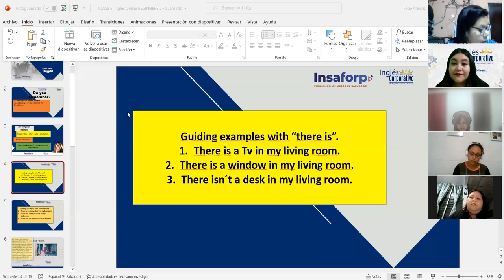Okay, there is a bed in the bedroom. There isn't a table in the kitchen. There are some in the kitchen. There are no chairs in the living room. All right, very good, Ceci, excellent.